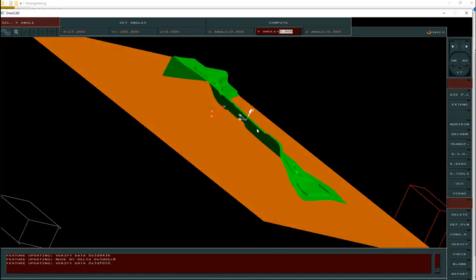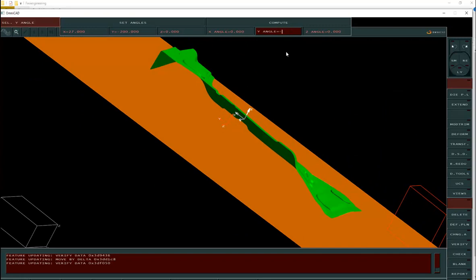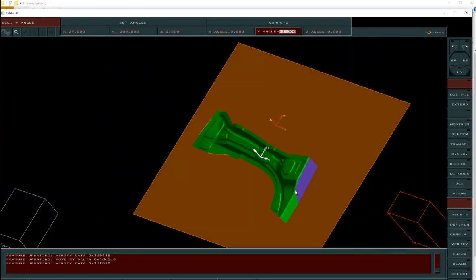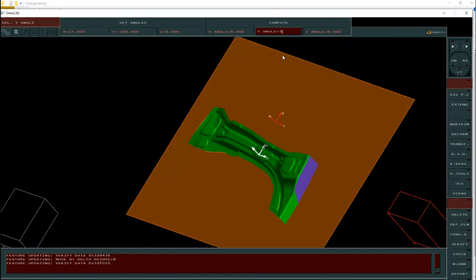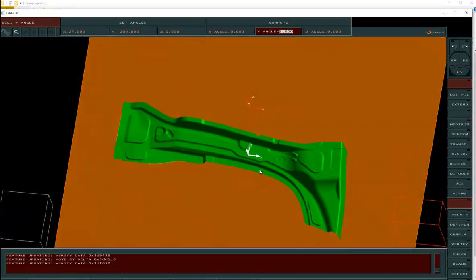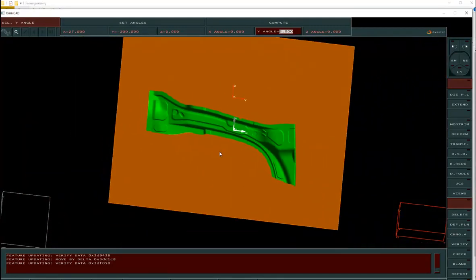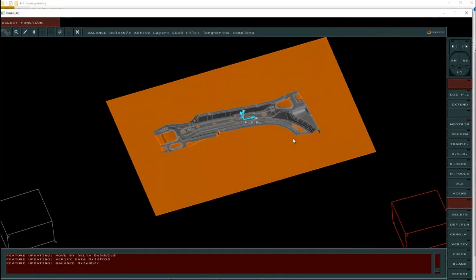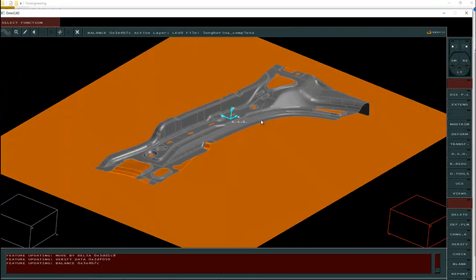I remain with the same plane, or minus 3. It's not so bad. Okay, because this is a plus 3. For this part is undercut. Now in this position you will not have undercut zone. Confirm, and now you have the balance piece.